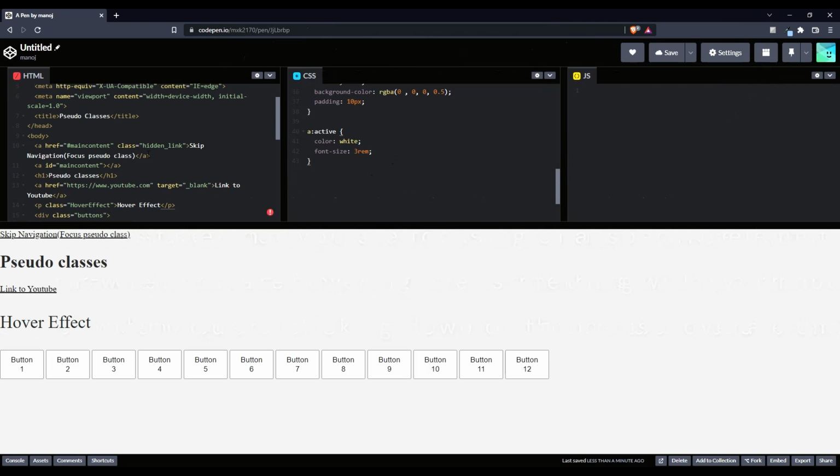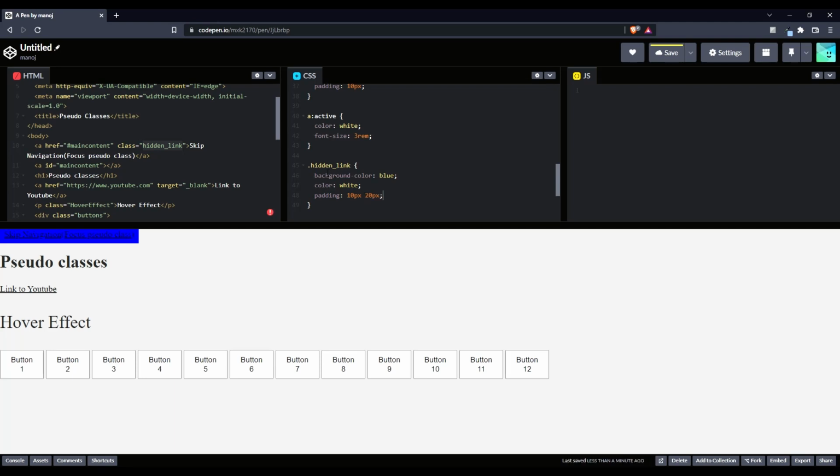Target this hidden link, and let me show you how we can code that. So target the hidden link. Let's just get some basic styles on there. So background color of, let's say, blue, color of white, padding of like 10 pixels on the top and 20 pixels on the right and left.